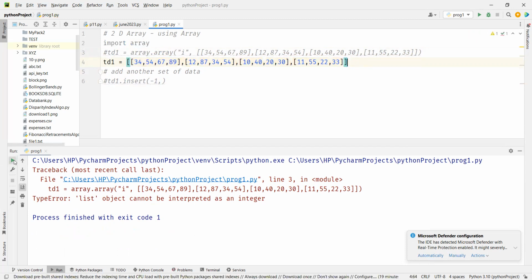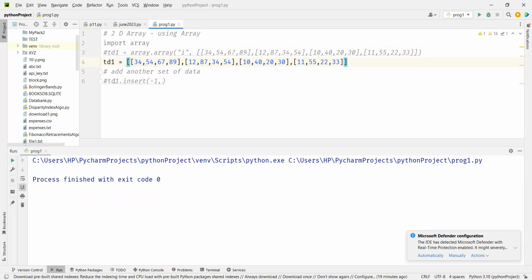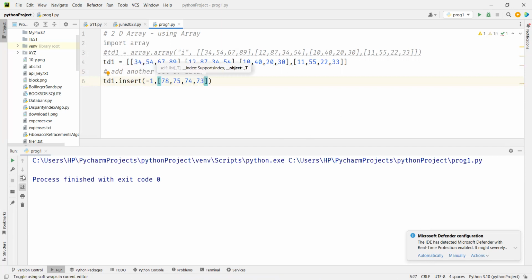Right. And here, if I say td1 dot insert, now the next month of data, next quarter of data, next day of data. So I'll say 78, 75, 74, 73. Instead of saying td dot insert -1, can't you just do td dot append? td1 dot append. You can do that.